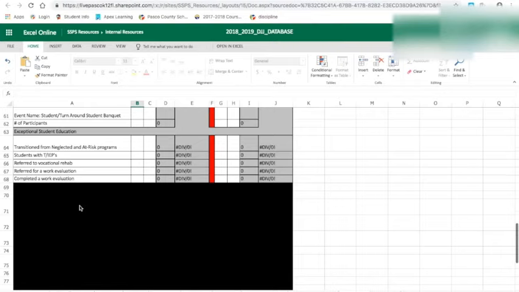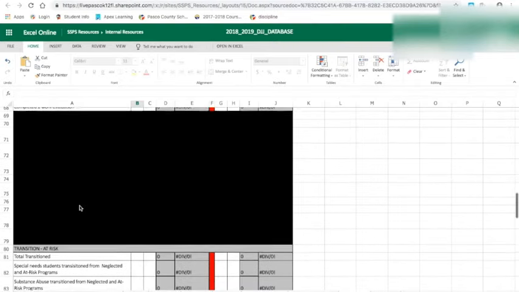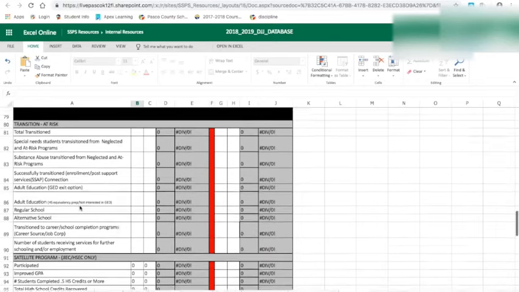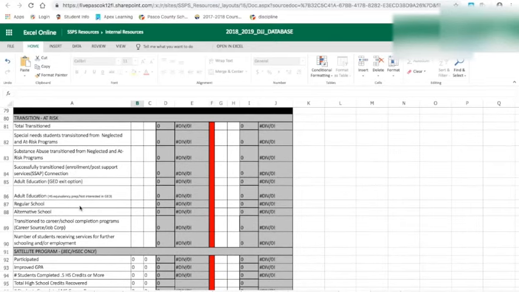If you scroll down, you'll see a blacked out area, but then you'll continue down and see transition at risk. Schwetman, Irvin, and ACP are going to complete the transition at risk portion. Those are our at risk programs. They're not our DJJ sites. So the people filling out for Schwetman, Irvin, and ACP are responsible for putting in transition at risk, since that is an at risk program. And so you will put that information in.